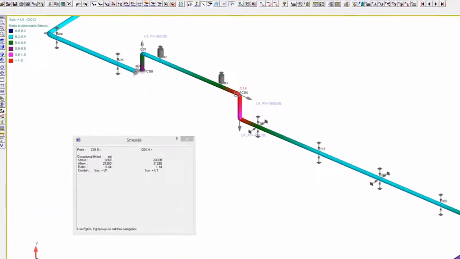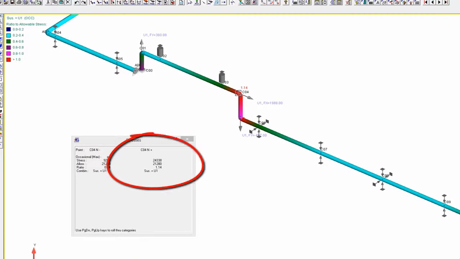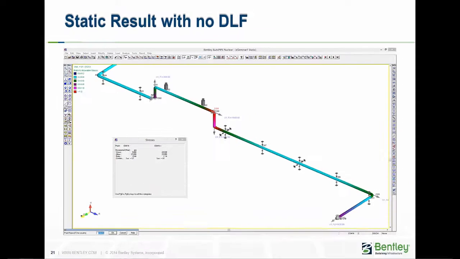By applying the same forces without a DLF, we see the ratio of 1.14, which is less than the dynamic value. This is expected behavior as the dynamic effect will amplify these applied loads, and this is the purpose of the dynamic load factor, which is usually between 1 and 2.